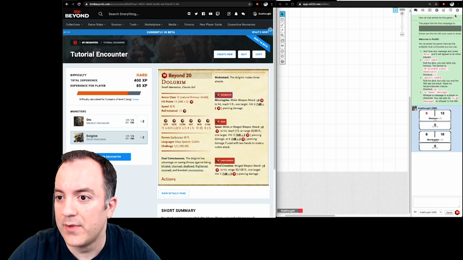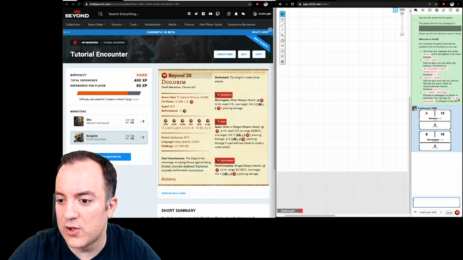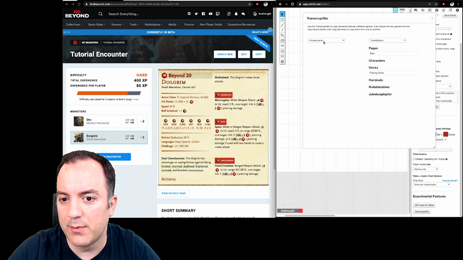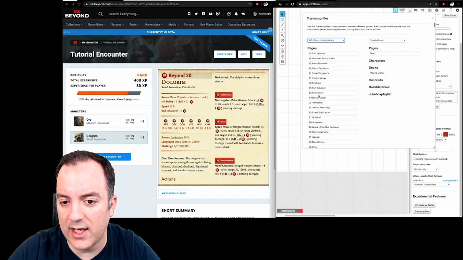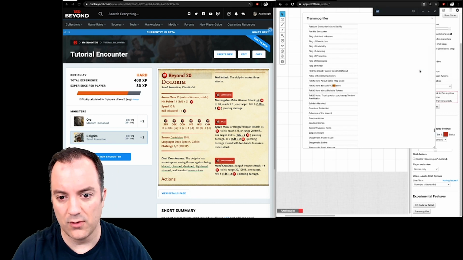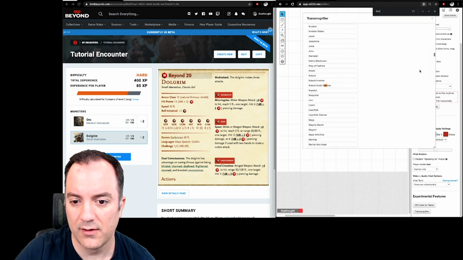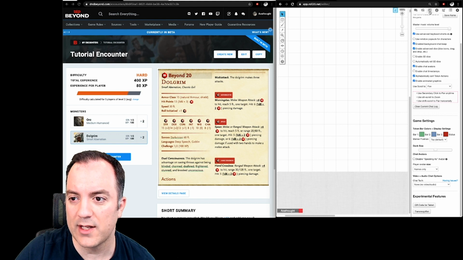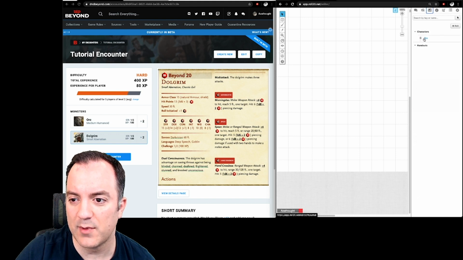So first step, I go over to the Transmogrifier, and I'm just going to grab the orc from another game. So I'm going to choose the Tomb of Annihilation game. I'm going to find on page... orc. There it is. So I'm going to grab the orc and drag it onto this game, close the Transmogrifier, and there it is. It's been moved over.